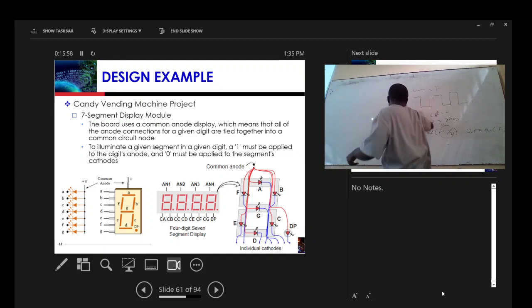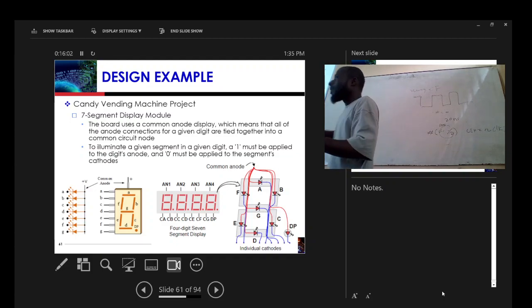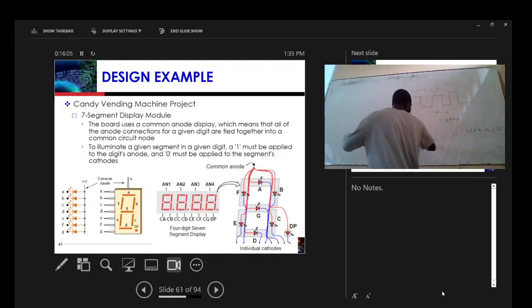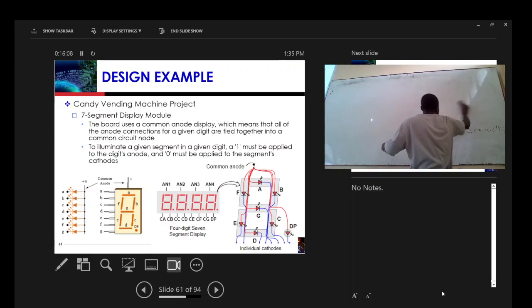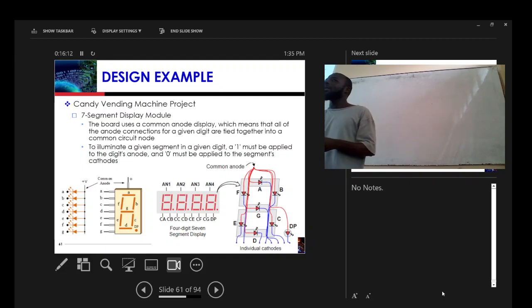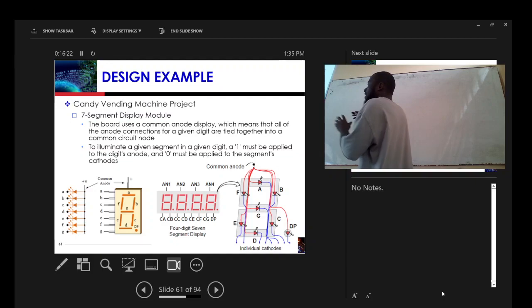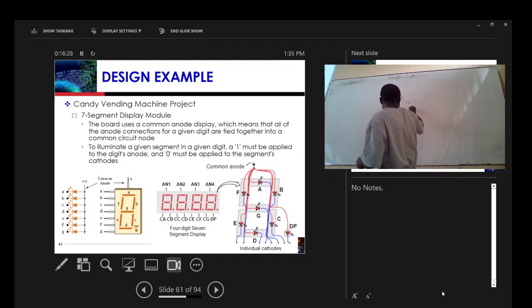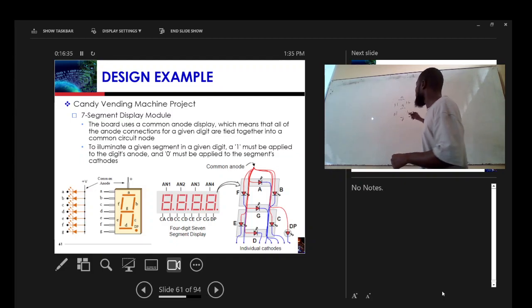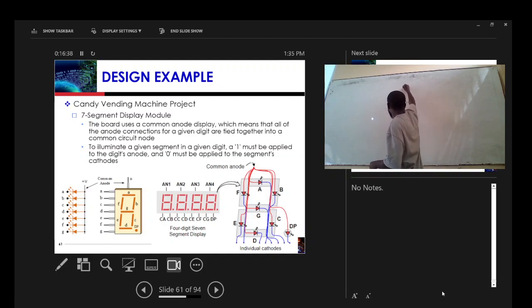So now, very, very interesting. The interesting thing about the display here is that this board uses common anode. So listen carefully. Now, if I have just one display, a 7-segment display, just like this, with A, B, C, D, E, F, G, what happens is that all the anodes are connected to a pin. Let's say AN. It's a pin that all the anodes are connected to.